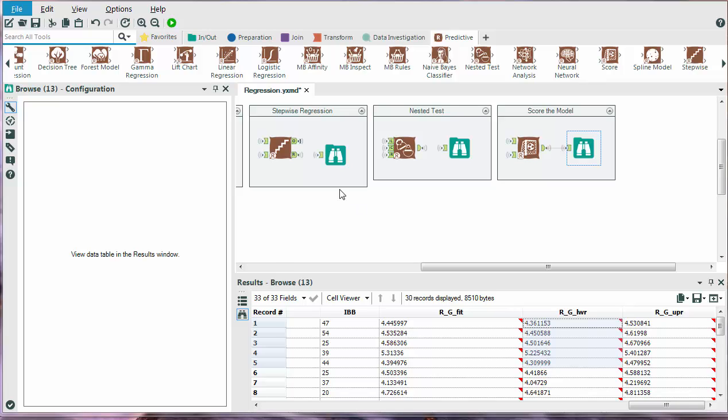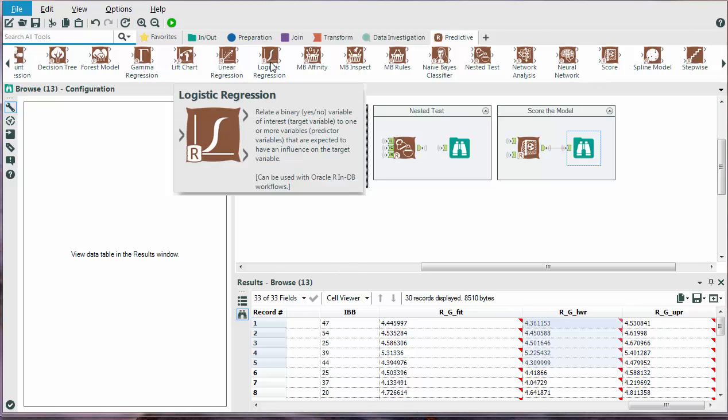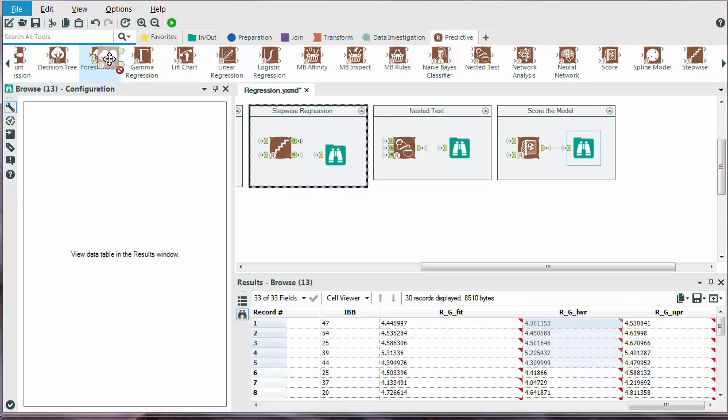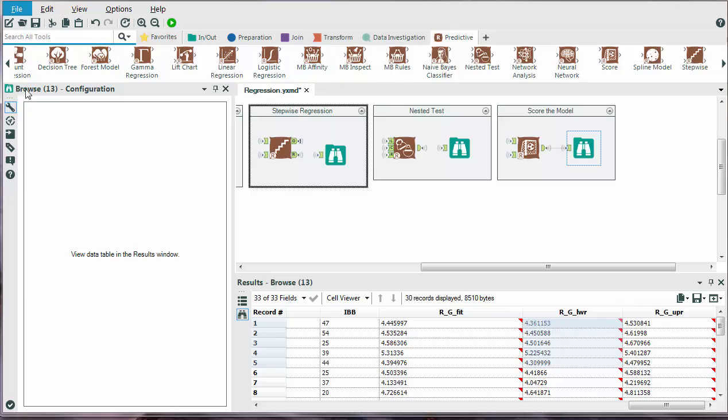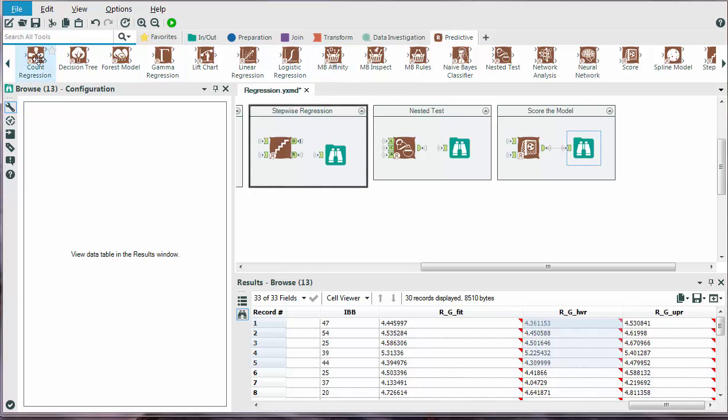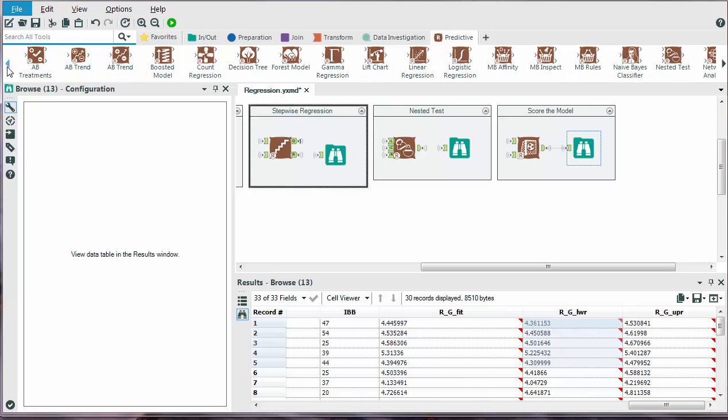In addition to the linear and stepwise regressions, Alteryx also allows you to perform other regression models. The first to highlight is the logistic regression, which will also assess probability, but on a binary string target variable such as yes/no or live/die. Decision tree and forest models can also be utilized for either type of target variable. Count regression, gamma regression, boosted and spline models are also other types of regression models that we can perform in Alteryx.